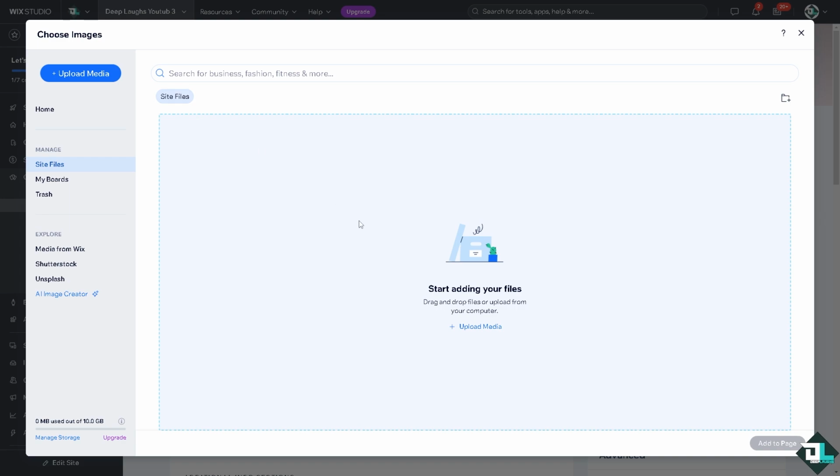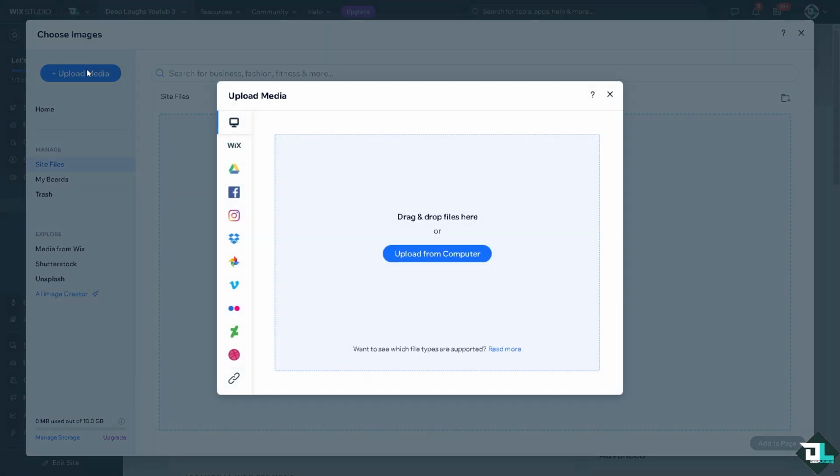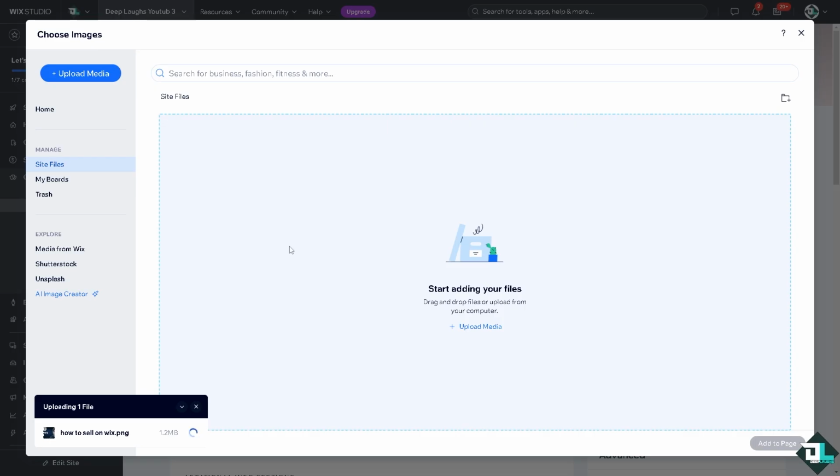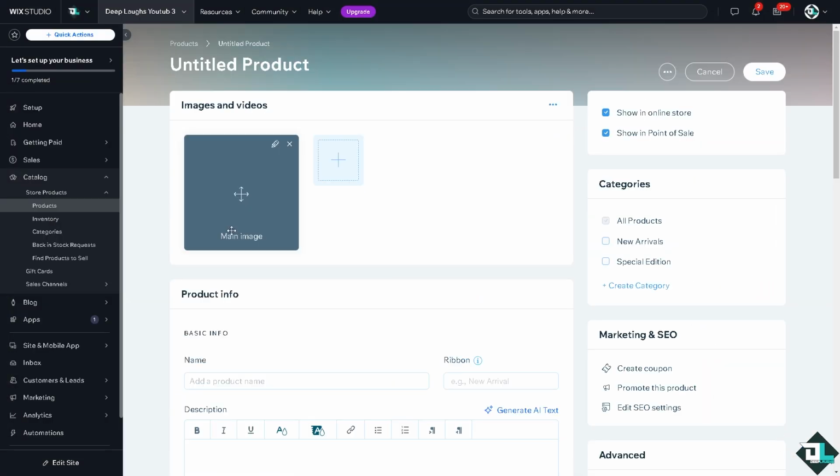Click on it. If you don't, just click on upload media. You can use the Wix account, your computer, Google Drive, Facebook, Instagram, Dropbox, Google Photos, Vimeo, Flickr, DeviantArt, and a lot more. But I'm going to use my computer for now. And then after putting up an image for the physical product, let me add that to the page.